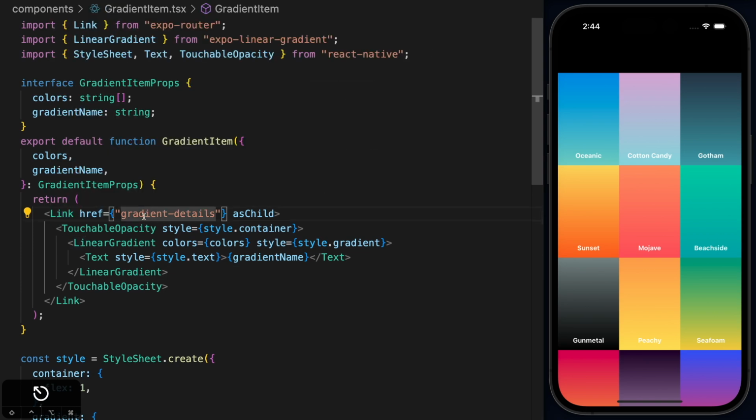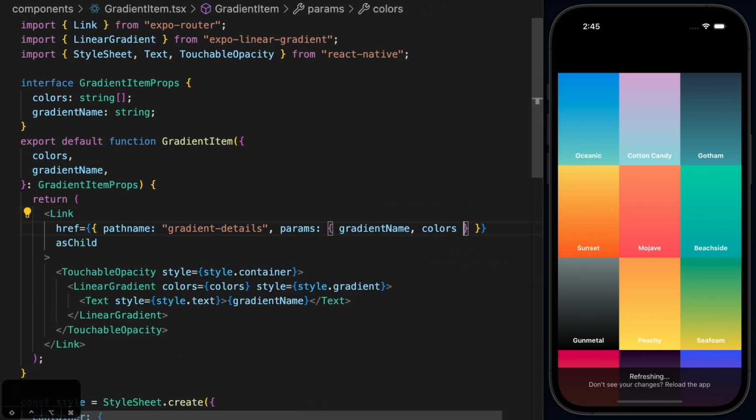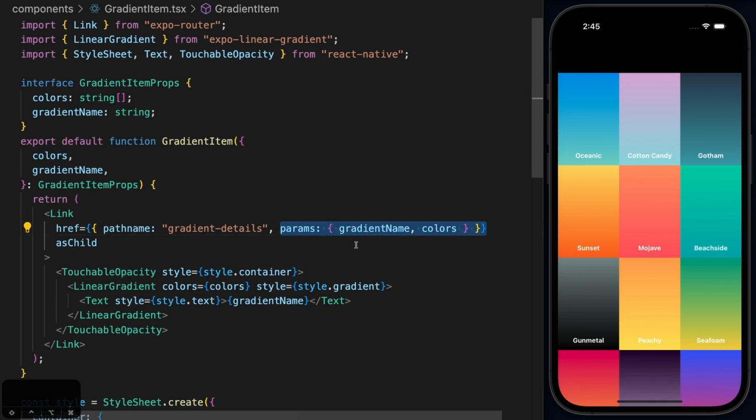So either you can pass the gradient details as a simple string, or you can pass actually an object specifying the path name, which would be the gradient details screen. But as well, we can specify some parameters. And these parameters are going to be, in this case, the gradient name and the colors. Okay, so let's hit save. So what I'm doing here is basically passing these two variables to the gradient details screen.